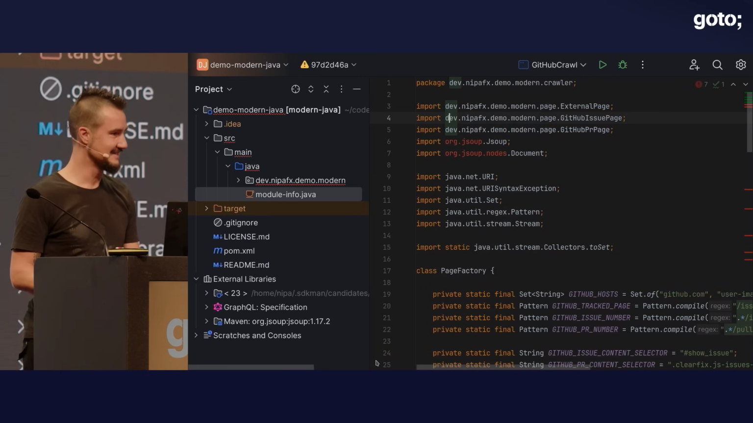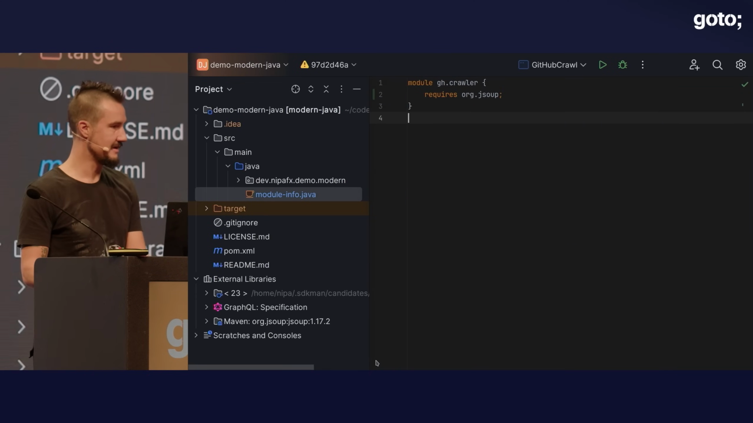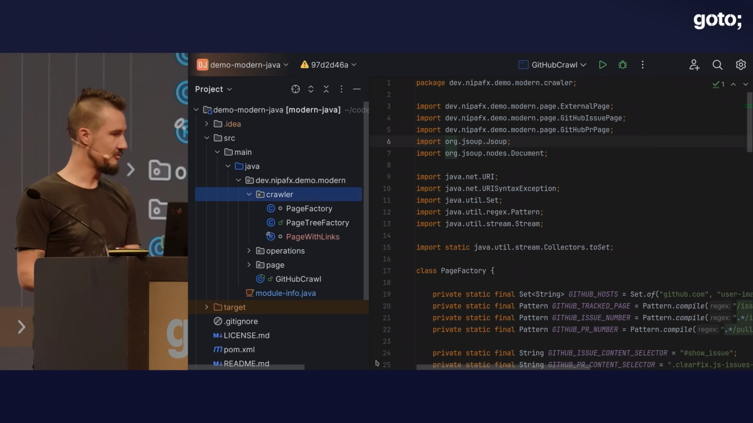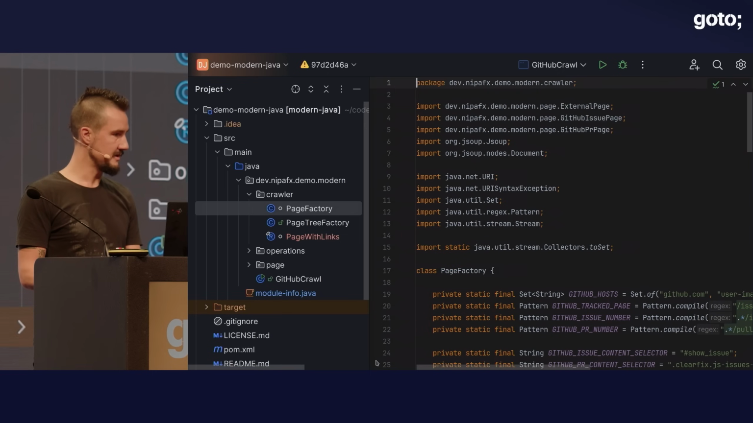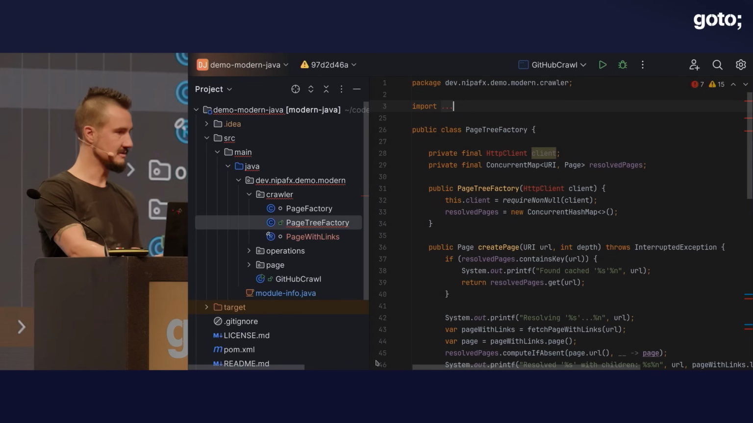Okay, so let's go there and fix this. Let's add this requires here. So now, great, we're depending on org.jsoup, so that's fine. And the other one, the page factory, had a similar problem because there we're depending. Oh, it doesn't? I'm somewhat surprised. Well, we'll see. Oh, yeah, there we go. No, I knew there was another compiler error here.